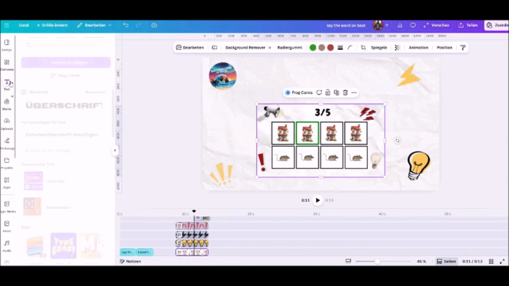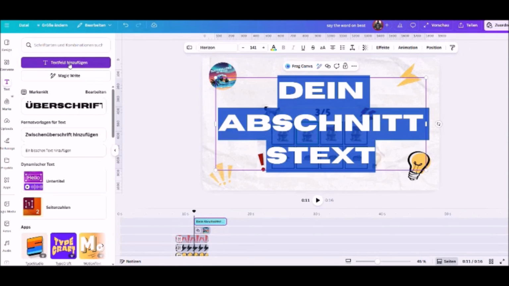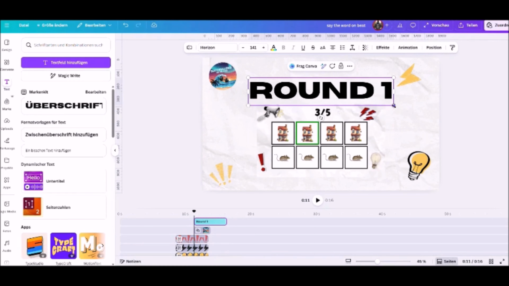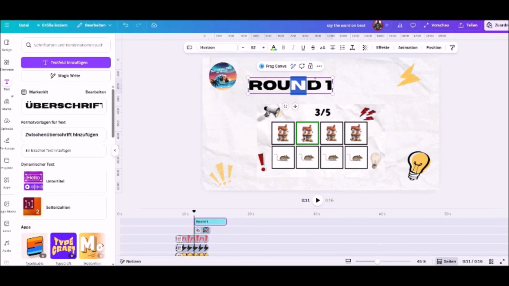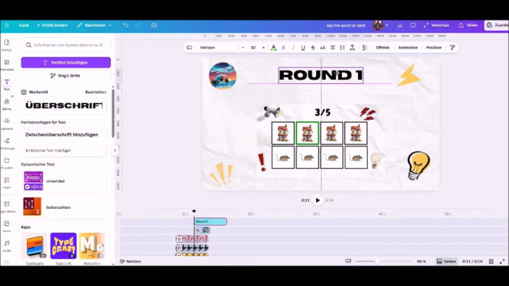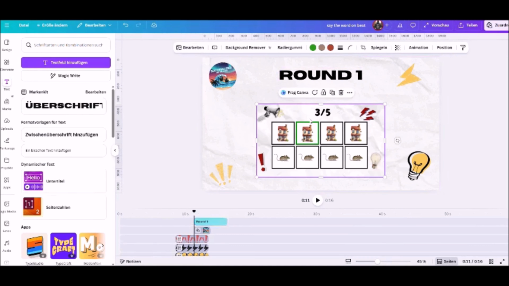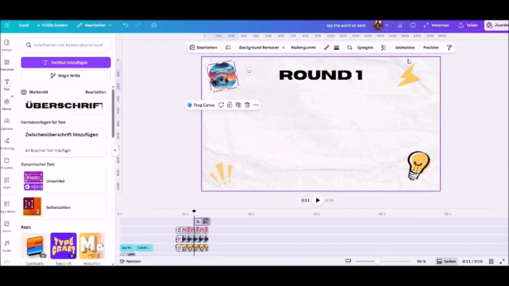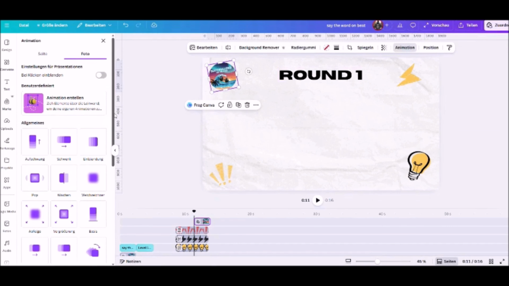So when you've done that, we will need the title for this part, which is round 1. Place that above, adjust the size a little. You can move that around later on if you wanted to anyway. I will try to make it clean for you. So when we've done that, remove the picture, and then we have to add some effects.